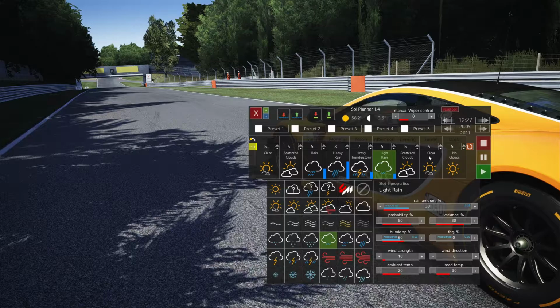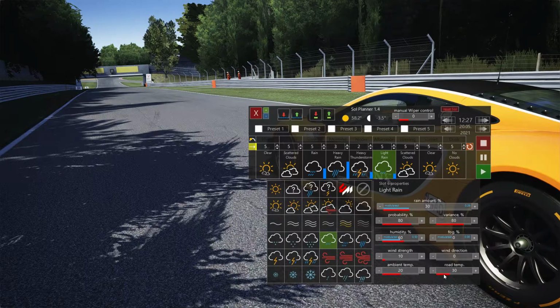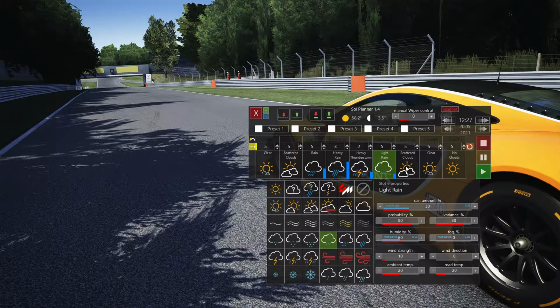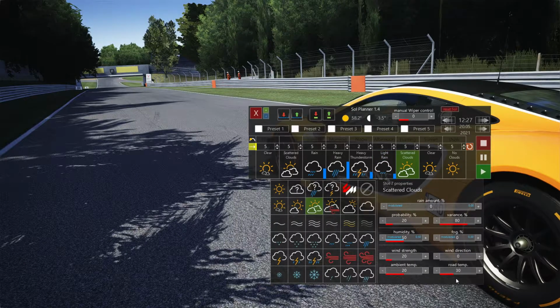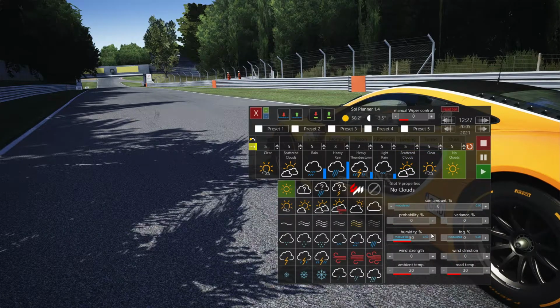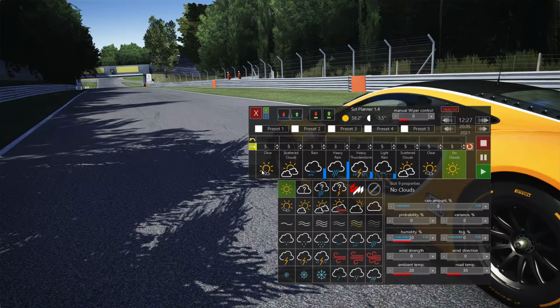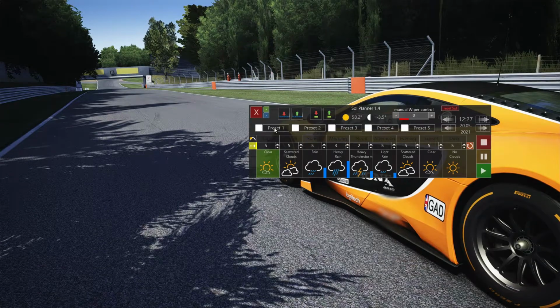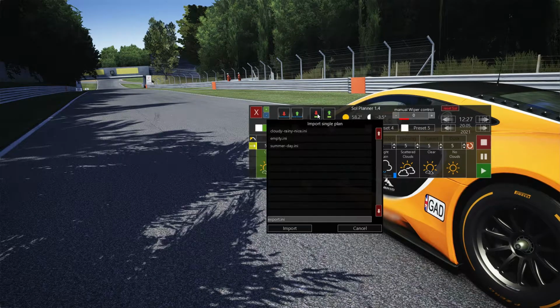And then light rain, I'm okay with that. We'll bring this down to about 20. Scattered clouds, and then the temperature starts coming back up. So 25, and then back up to 30, back up to 30. We are good. And then what you can do is save this. You can go ahead and say, right, I want you to save that to, we haven't selected a preset slot. There you go, preset 1, save.